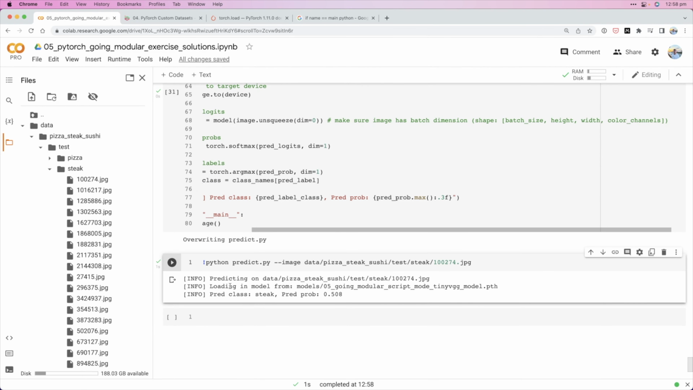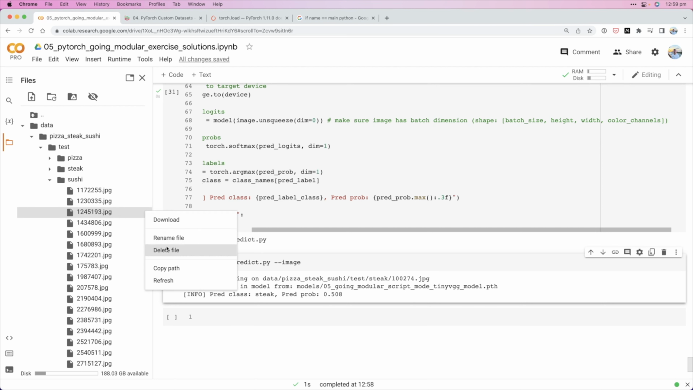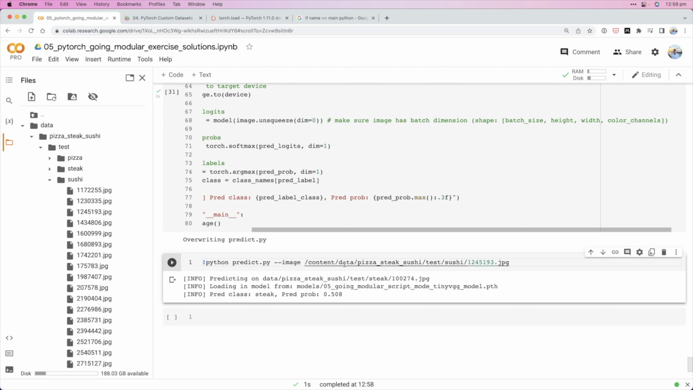So the prediction is wrong. Oh no, it is right. Steak image. Wonderful. Predicting on data, pizza steak from the test data set, loading in model from models 05 going modular, pred class steak. Beautiful. So let's try it on a different image. Let's try it on a sushi image. This is from the test data set, by the way.